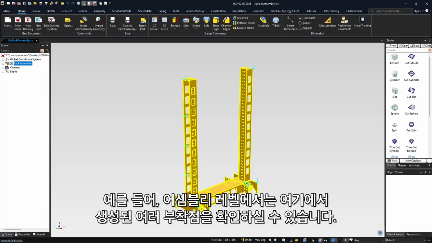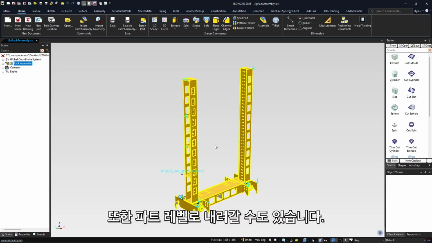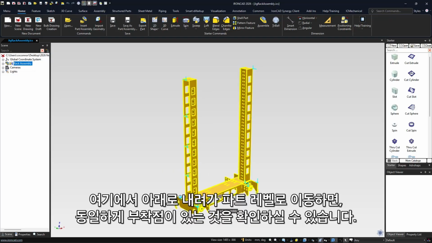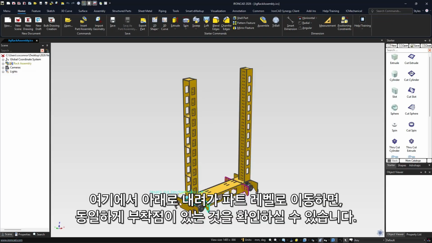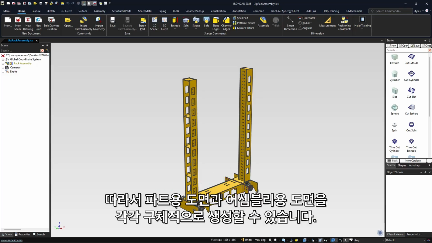For example, on my assembly level, you can see some attachment points created here, and these are all my dimension ones that I'm using to define where I want specific annotations to appear for my assembly level. I can also go down to my part level. Let me hold down here and go down to my part level. You'll see attachment points there as well. So this has a different set of dimensions that don't interfere with the other one, so I can get specific drawings for my parts and my assemblies.